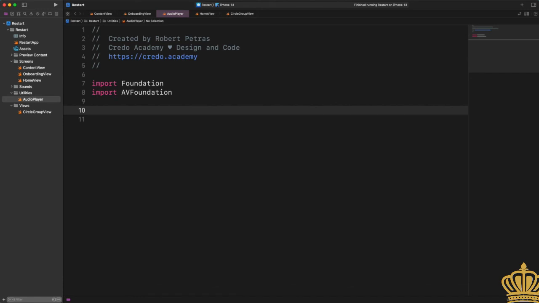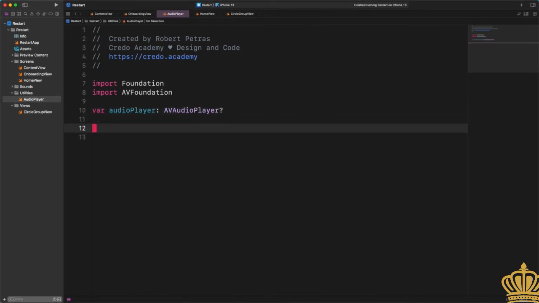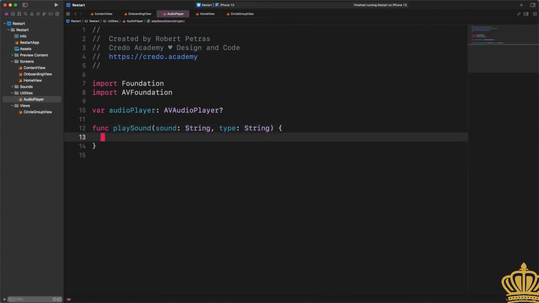Enter this code. var audioPlayer, type of AVAudioPlayer, optional. After that, we will create a new function that we can run each time we want to play any sound file. Enter this code. func playSound, sound String, type String, opening curly bracket, closing curly bracket.